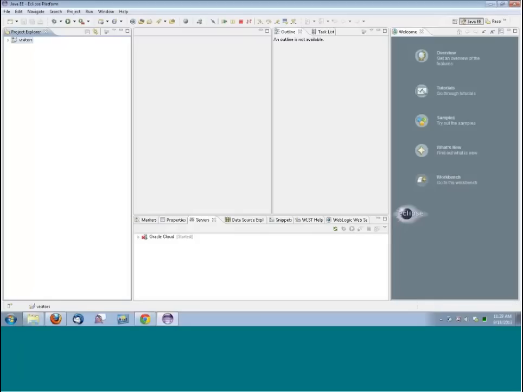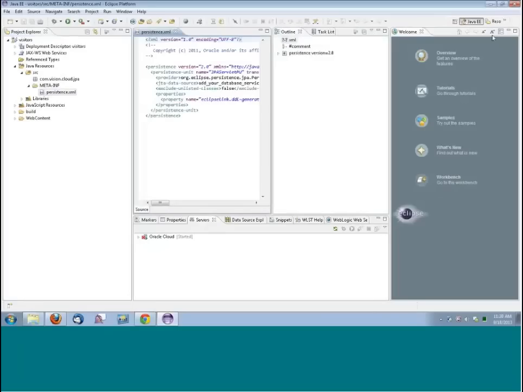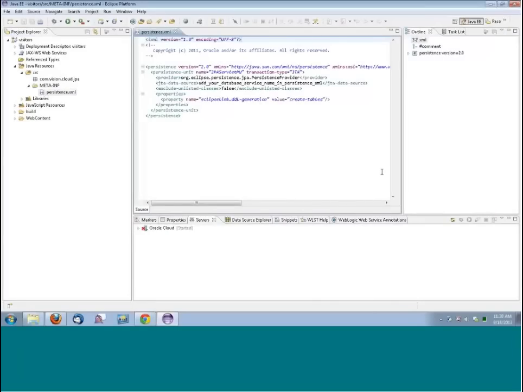All right, and now let's go ahead and make that fix that we needed. Remember there was a problem in the persistence.xml. That happens to be here in the META-INF folder for the source. I'm going to open up that file. Let's close some of these windows that I don't need.